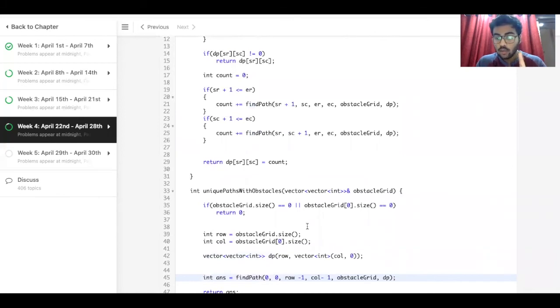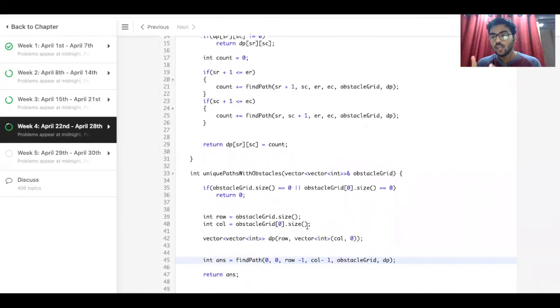First, we are checking if the matrix is empty. If it is empty, we return 0 because we can't find the unique path. Now we check the number of rows and number of columns. We store it in the variables row and column, and we make a matrix to store the answer, which is DP, initialized with the number of rows and the number of columns that we have in the main matrix. Now we'll be calling this function called find path, which will return us the number of unique paths to reach the end of the matrix, the n-1 and m-1 index, and we'll simply return the answer from there.